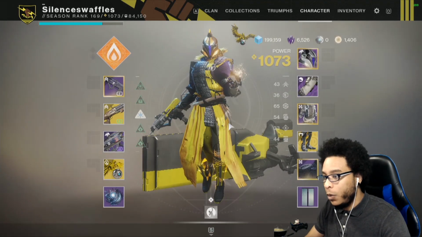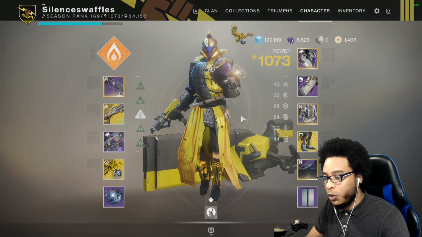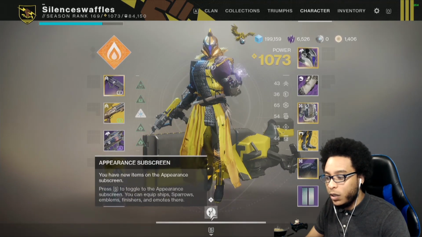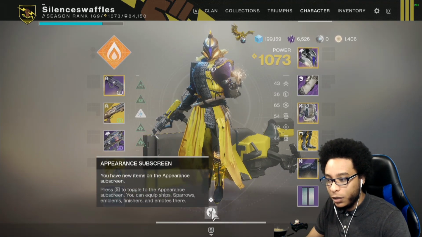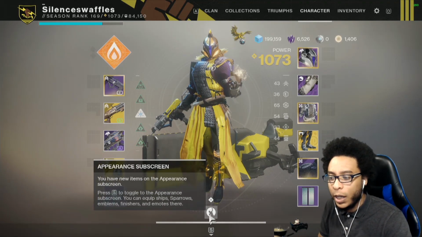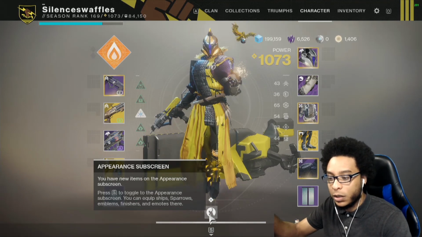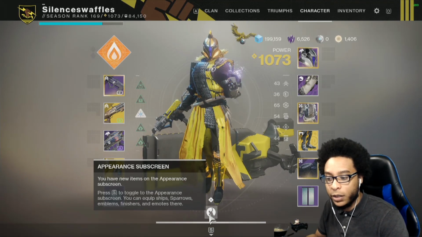The main point of this is to remember to look and see what you have that is new. Notice the little icon at the bottom of the screen here. So before I even went down to the emote screen, I could have seen this and been like, oh, I got a new emote. Cool. I know where to go. It tells you appearance subscreen. You have new items on the appearance subscreen.